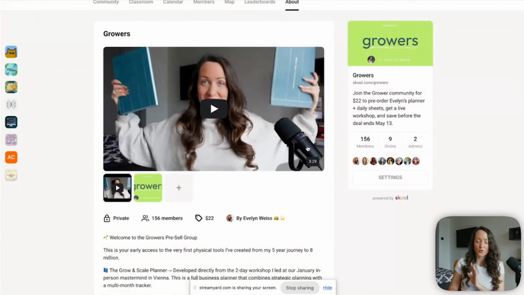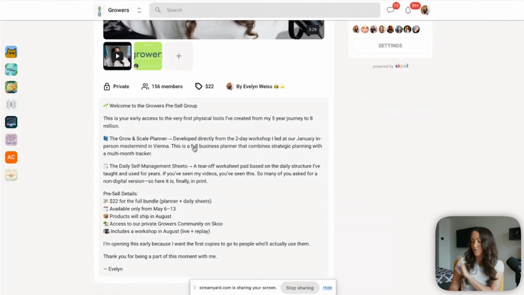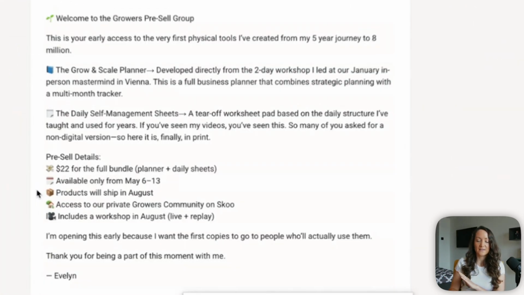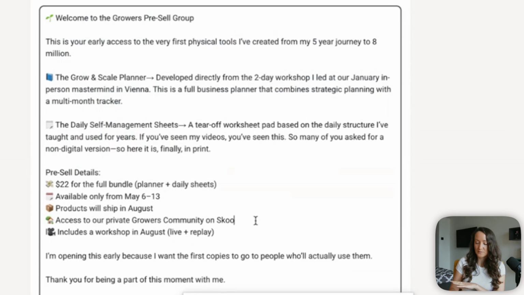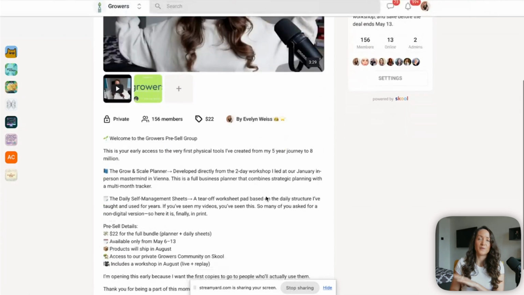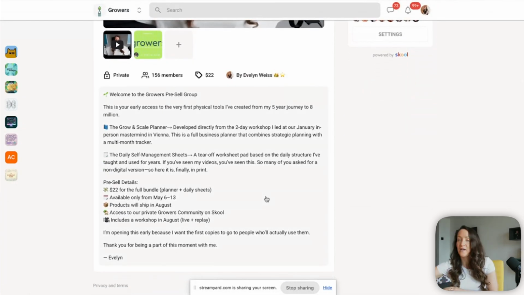So it's a $22 bundle for both. They get the Grow and Scale Planner and the Daily Self-Management Worksheet for a discount if they order within this time. The products are shipped in August. They have access to this private community here, and it includes a live workshop in August. Once the products are shipped, we're going to do a workshop where we're using them together.